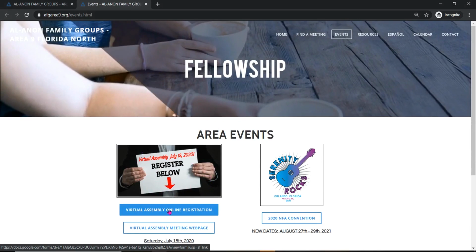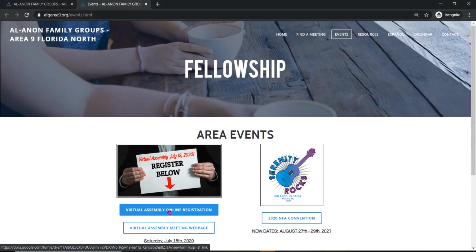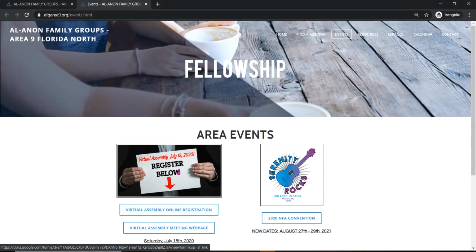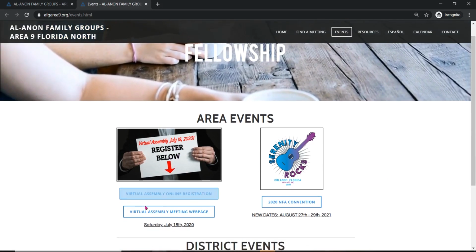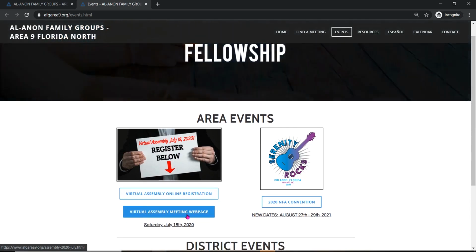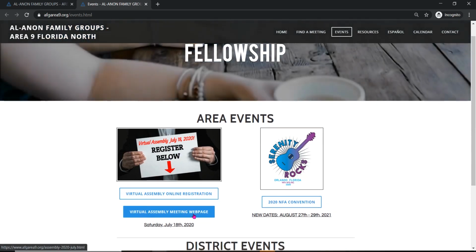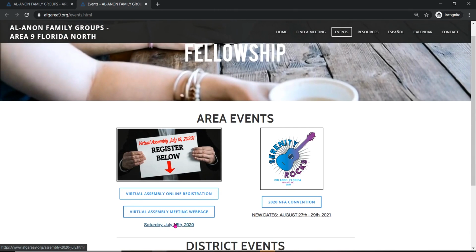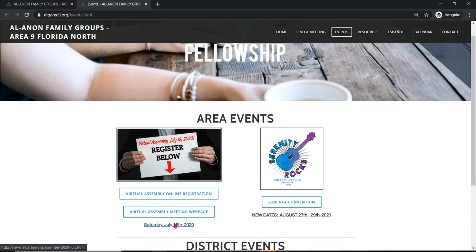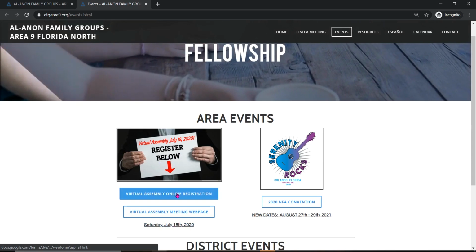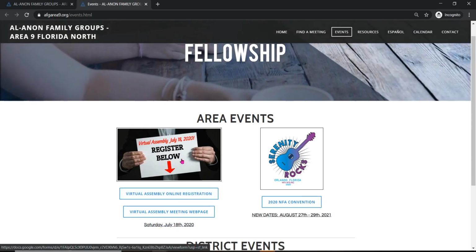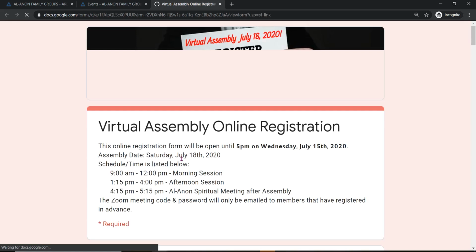You can either click this button here that says online registration, or you can even click the image if you want. The bottom buttons will actually take you to the virtual assembly meeting web page, which is where the reports are, and clicking this date as well will take you to that same page. So the online registration is available through this picture and also this button. So I'm going to click the picture just for an example.